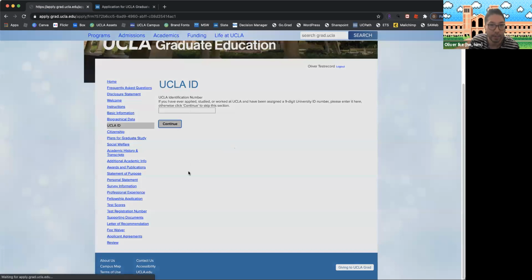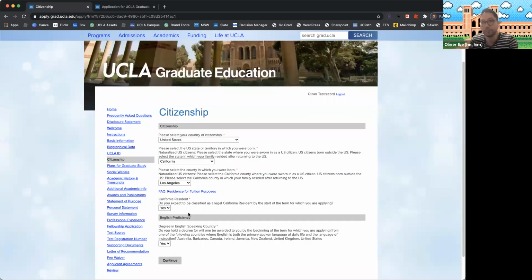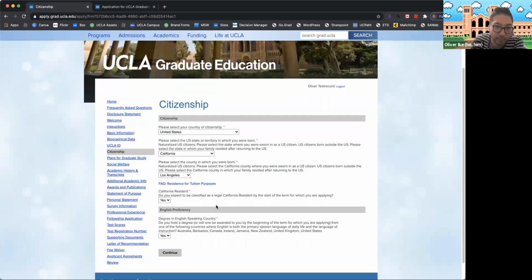Okay, so that's the UCLA ID, and then your citizenship. Again, this is dynamic. For citizenship, if US, you put that in, and then the residency question is important for you because it's going to determine your tuition. Do you expect to be classified as a legal California resident by the start of the term for which you're applying? You want to make sure that you mark yes or no there.